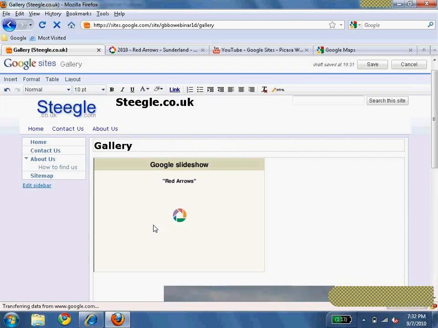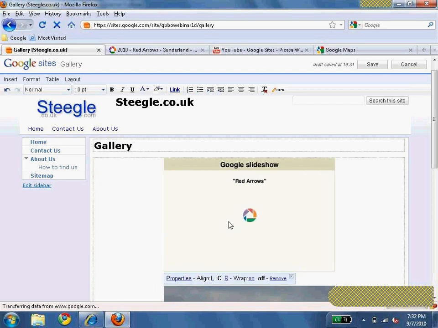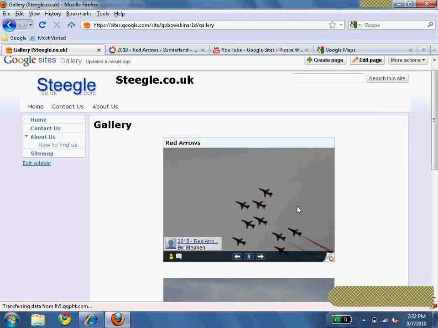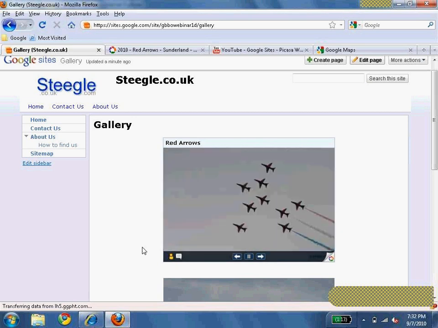And as you can see, because this is a gadget, it doesn't show you the content of the gadget straight away. It shows you a placeholder for the gadget. If you click on the placeholder, you can then have the same alignment options as you can for images. You can center it, for instance. And when you click Save to save the page, you see that the gadget starts to work and starts to display the slideshow.